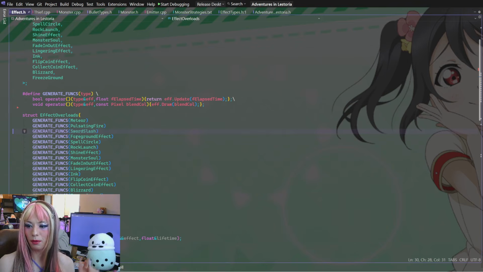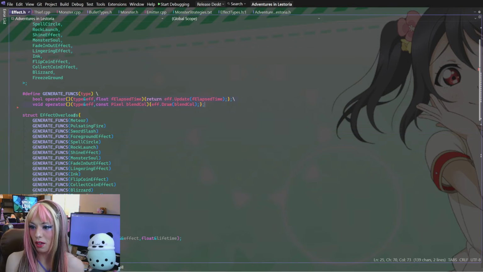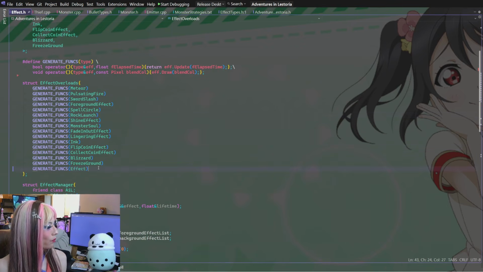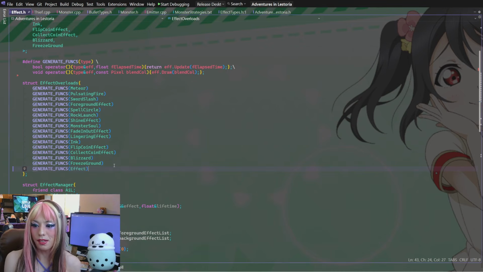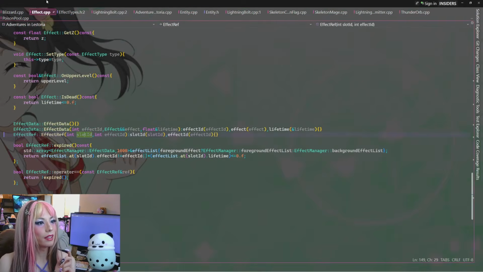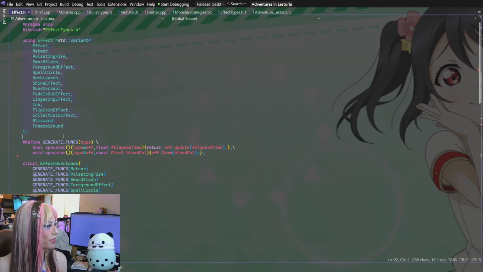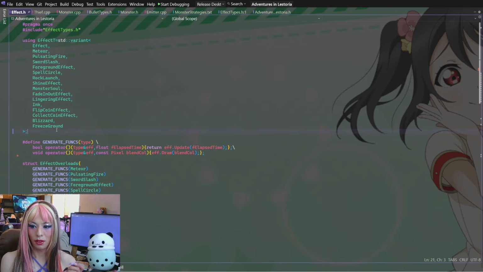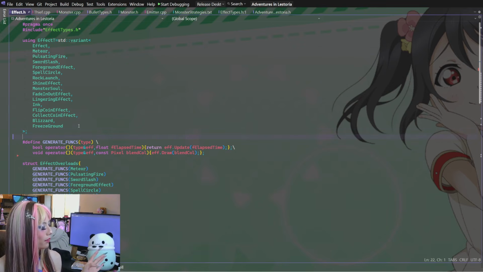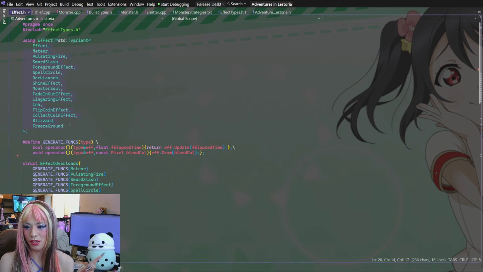So what I mean is, we're currently using macros to generate these operator parentheses functions, these function operators. And I was thinking more about it, and I'm like, wait a second. When we're calling the update effects loop, we're essentially saying the type is a standard variant, right? So who's to say that the templating engine or the compiler won't generate all the functions for each one of these types, right?